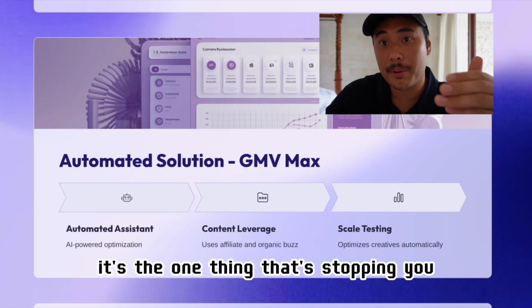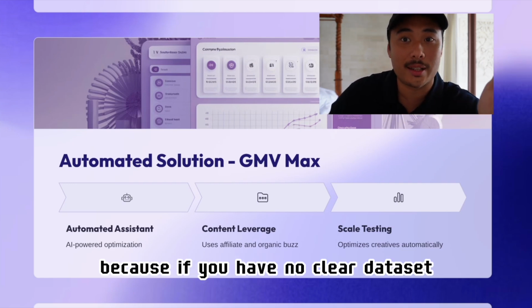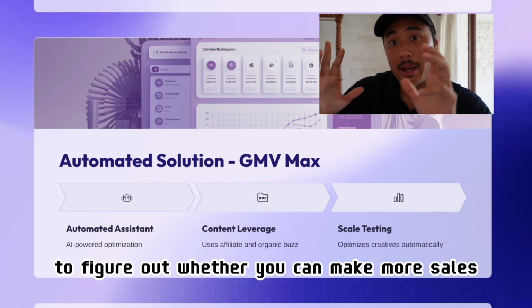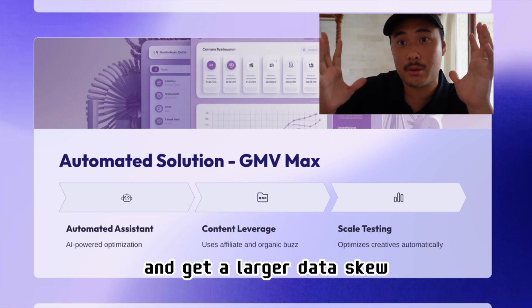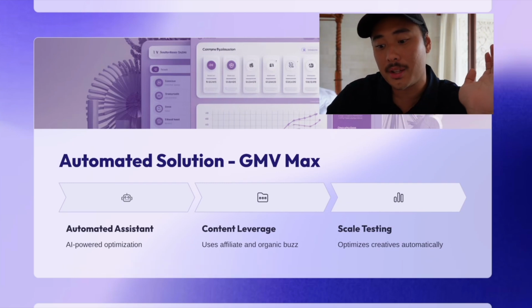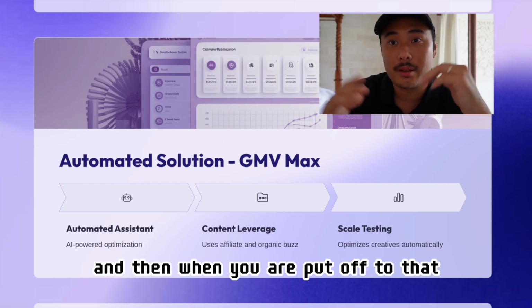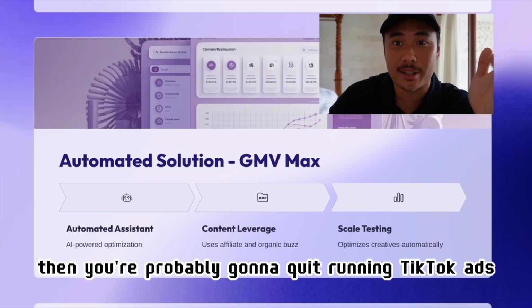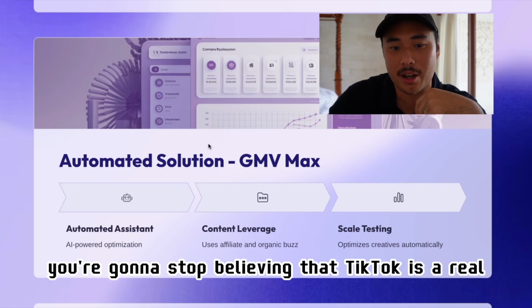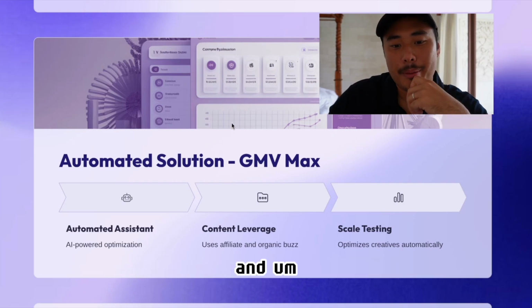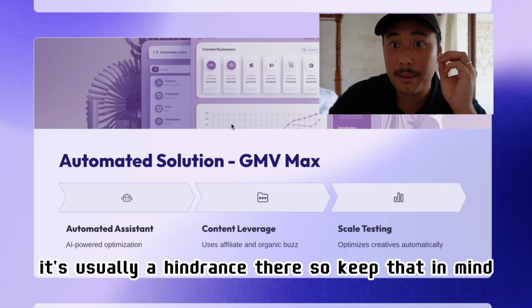It's the one thing that's stopping you, because if you have no clear data set and you don't spend anything in opportunity costs to figure out whether you can make more sales and get a larger data set so that you know what to do with it, it's going to stop you from selling. And when you're put off by that, you're probably going to quit running TikTok ads. You're going to stop believing that TikTok is a real platform that creates income, and that's usually a hindrance. So keep that in mind.